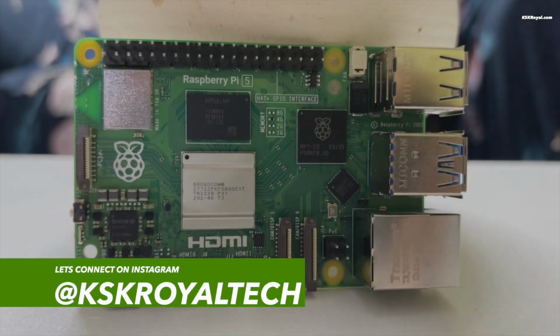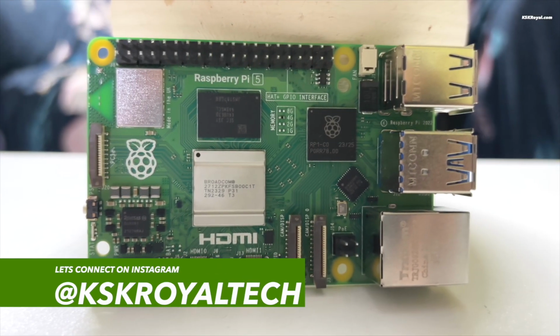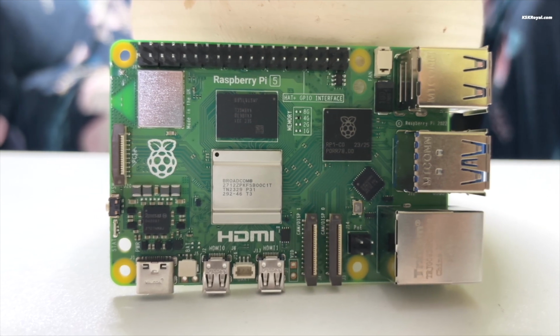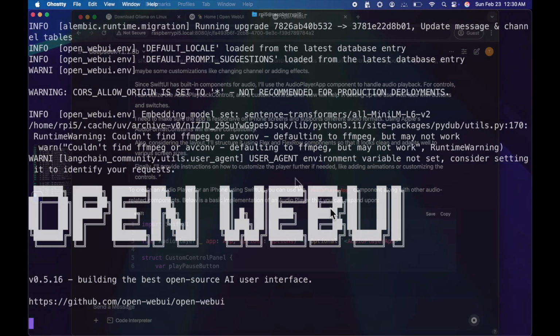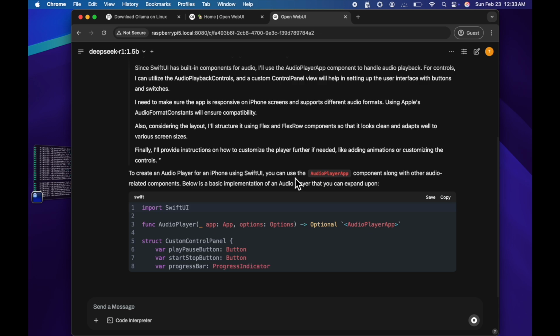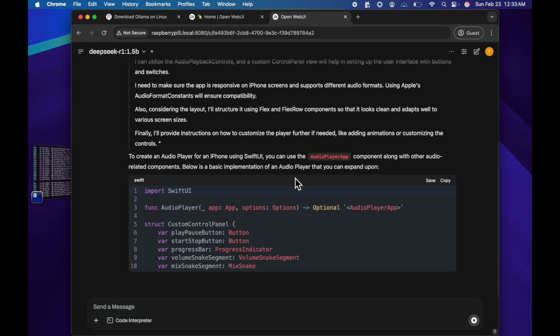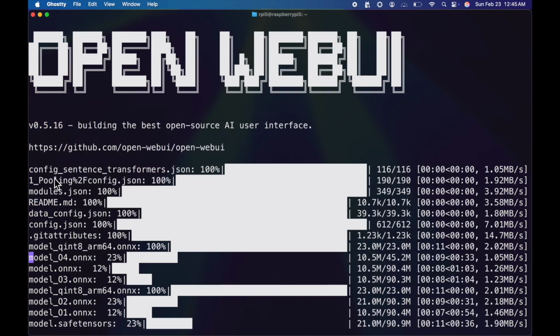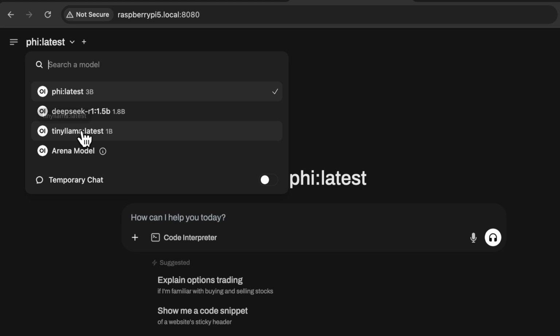In today's video, I will show you how to set up a free private AI server using a Raspberry Pi and run open source large language models with Ollama and OpenWebUI. We are going to focus on creating a lightweight AI chatbot server powered by models like DeepSeek R1, TinyLlama, and much more.